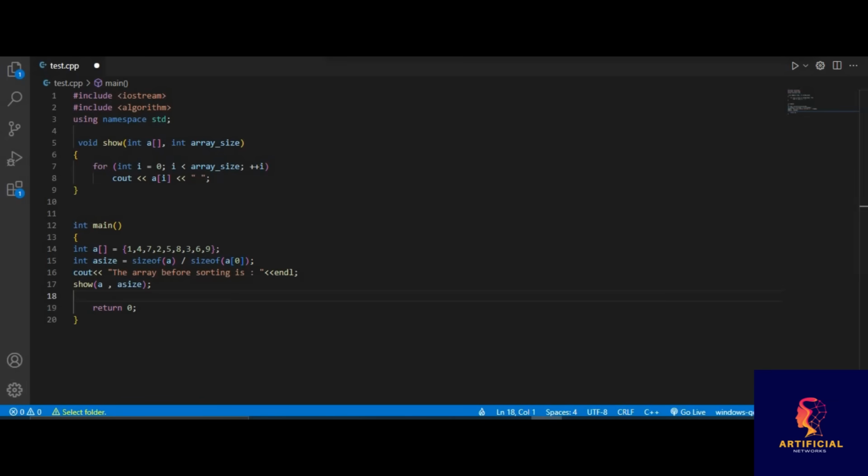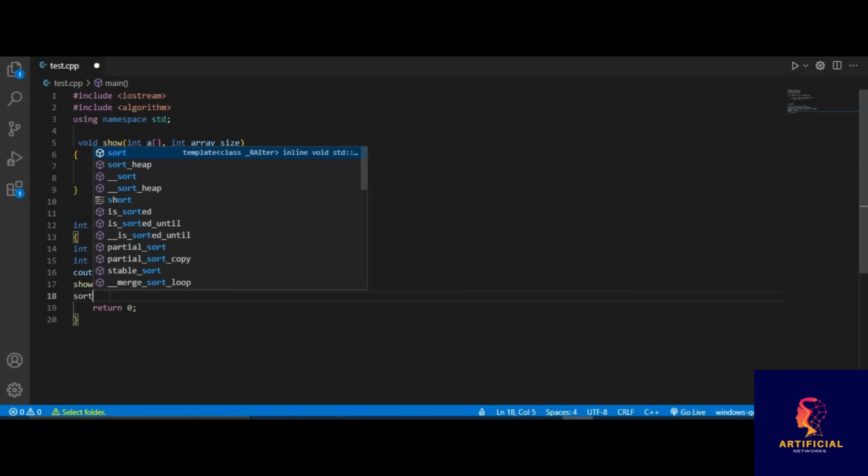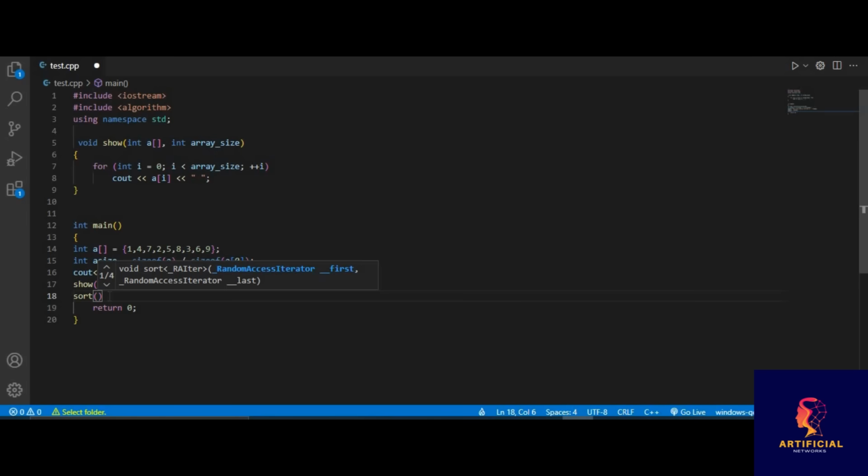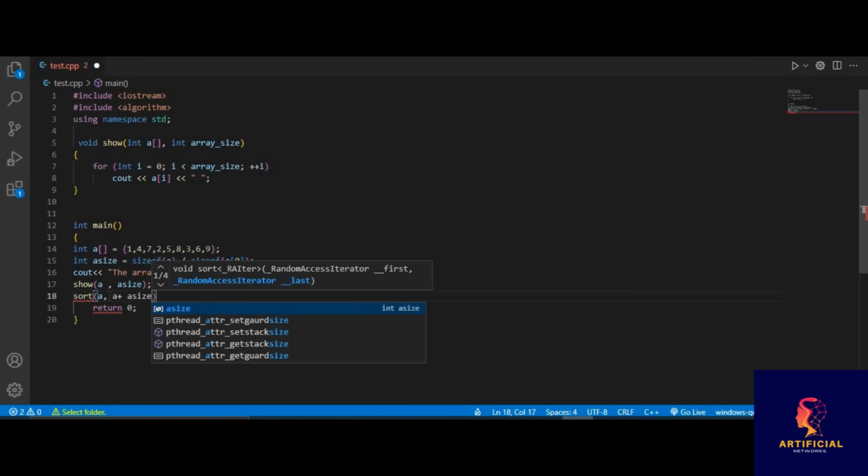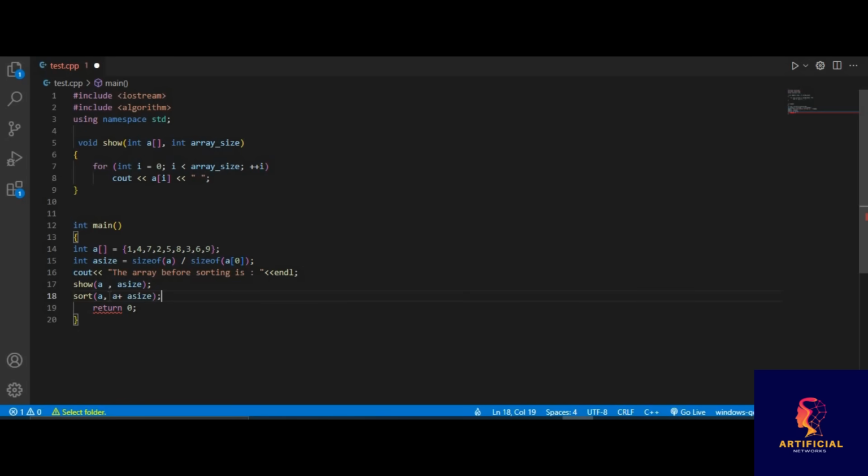Now we will sort the array by sending the array and size to our sort algorithm. Now we will again print this array to check if it is sorted or not.